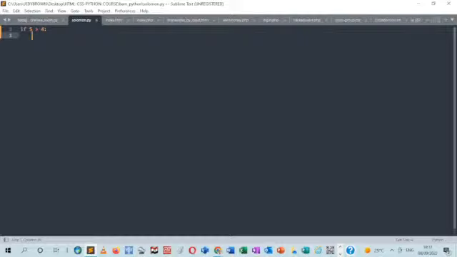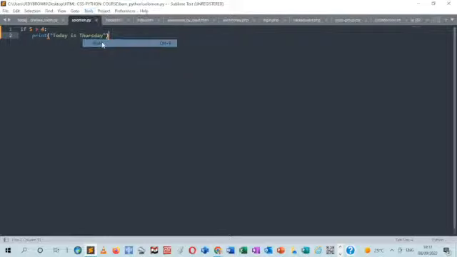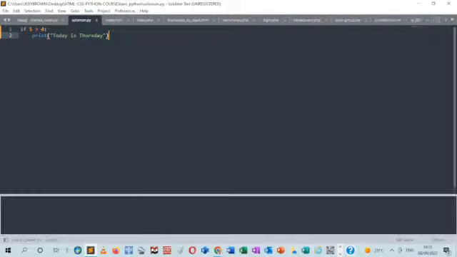If I press enter, you see where my cursor is. My cursor is staying at the middle now, not at the end. So I can say print, today is Thursday. Let me run it now. To run a Python program in Sublime Text, you go to Tools and look for Build. That's build here. So that's the Sublime Text.